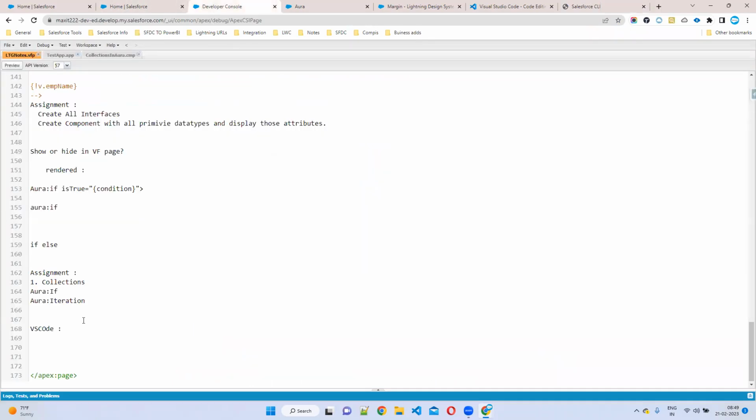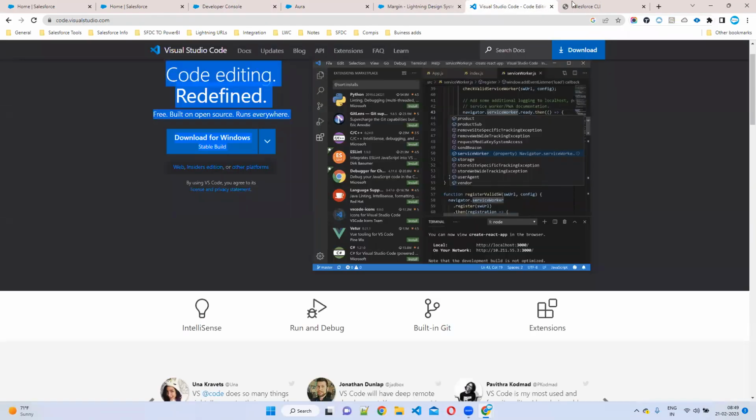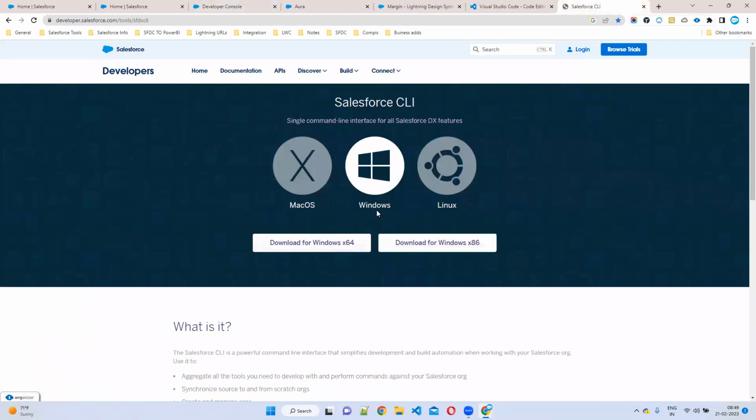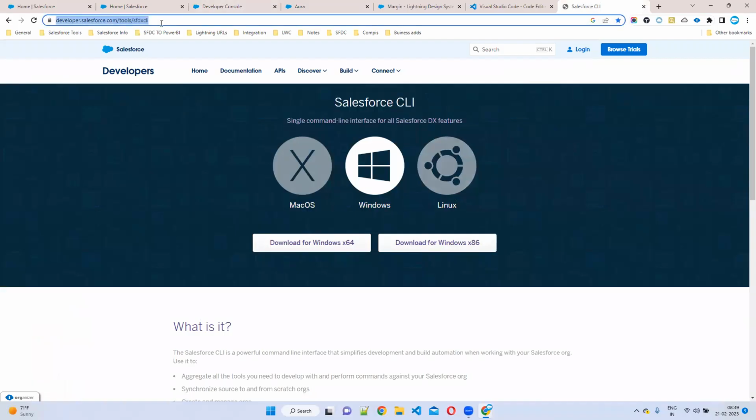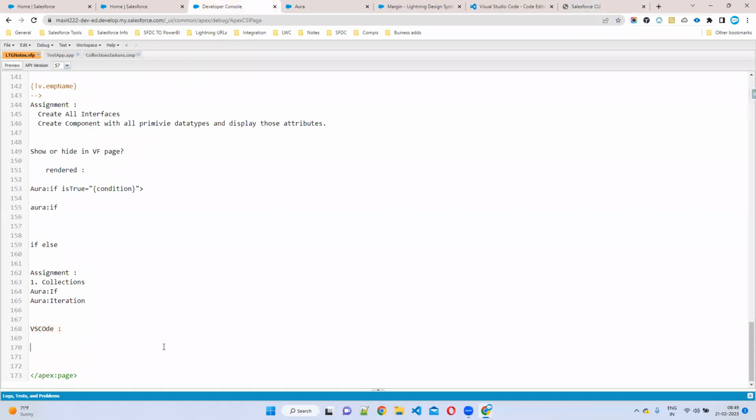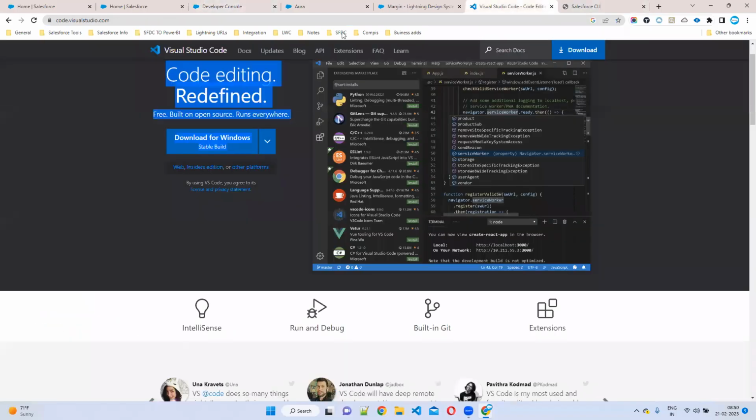VS Code is a tool not only for Salesforce development. You can write HTML code, CSS code, and do normal web development also. But if you want to connect VS Code to the Salesforce system, which one is required, sir? Salesforce CLI, command line. This is required. I'll share these two links. You can install both.